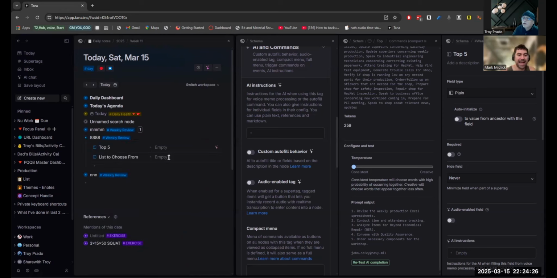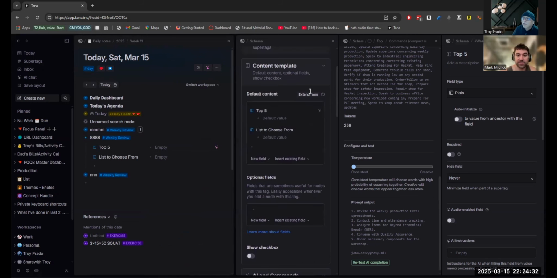You can add a new list to choose from, or just copy and paste that old list, or we could put the list itself, if it's going to be the same list, directly into the template list to choose from. So then every time you tag weekly review, the list will show up in the list to choose from.